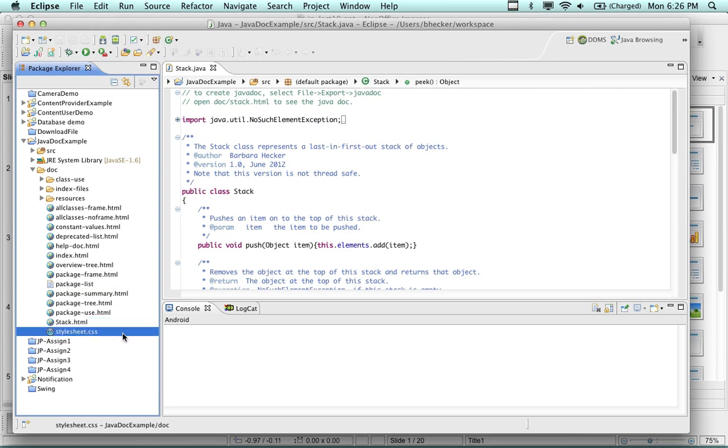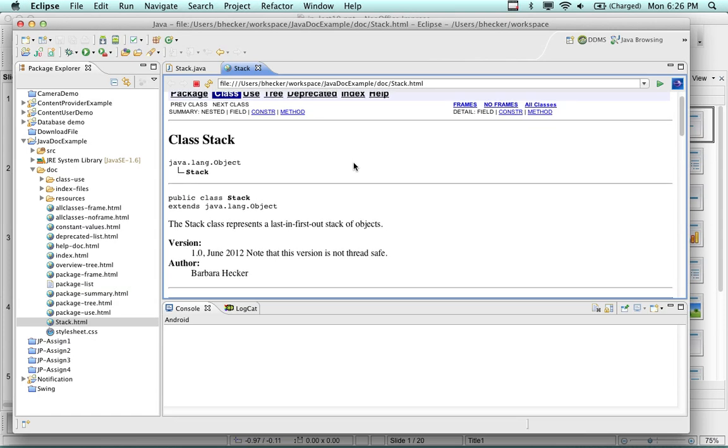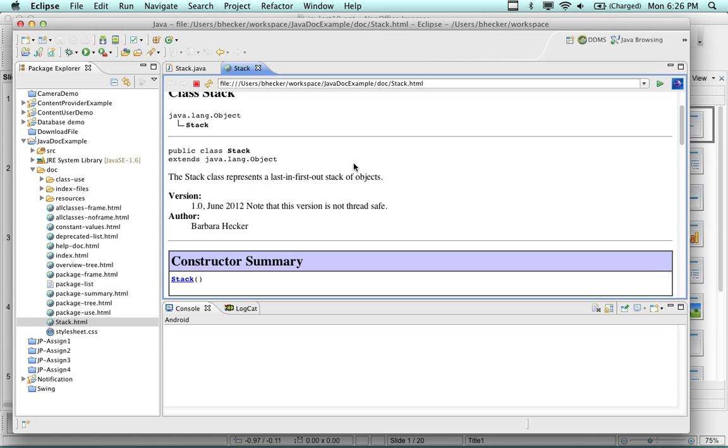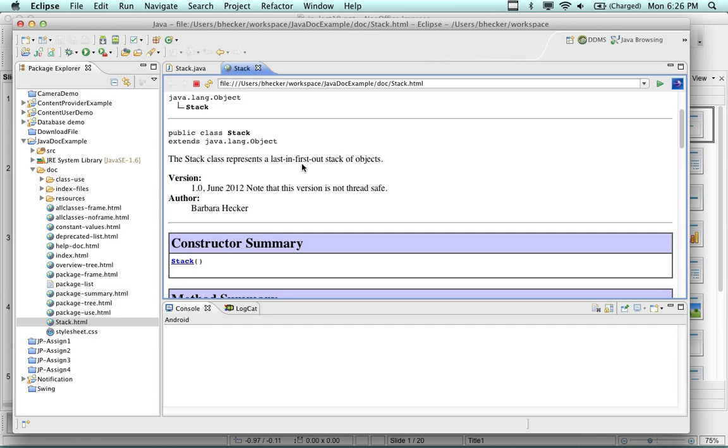It automatically has a style sheet associated with it. You can change the style sheet, because what you've really done is created, and I've double clicked on this right now, an updated HTML version that has all your comments in it. So this might look familiar. The class, the stack class, represents a last in, first out. That's my comment that I put in there at the beginning.